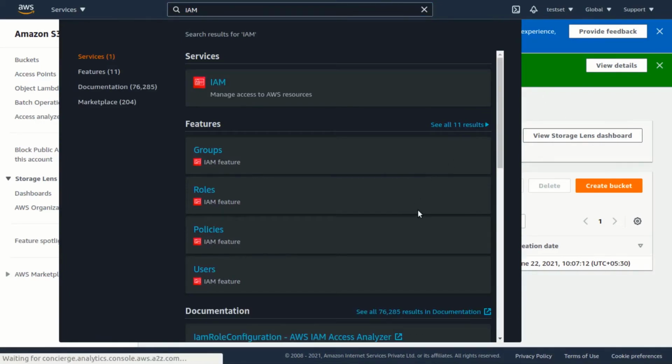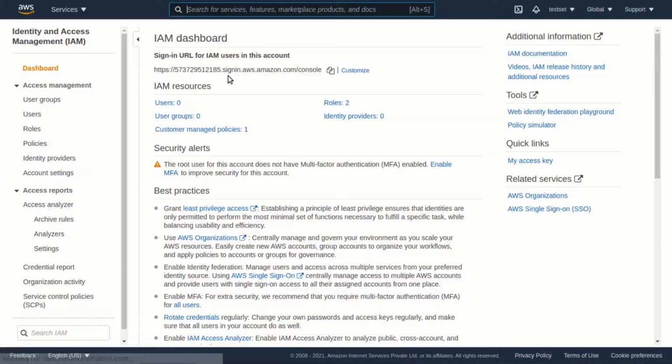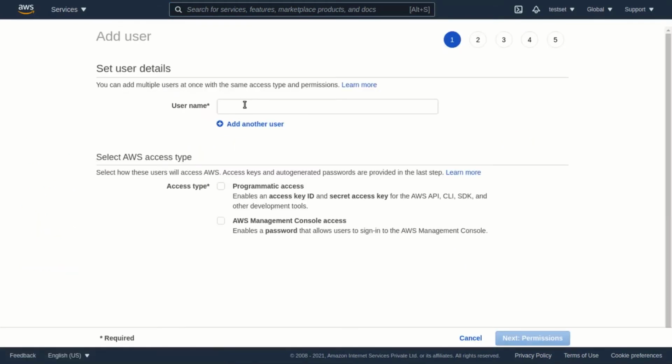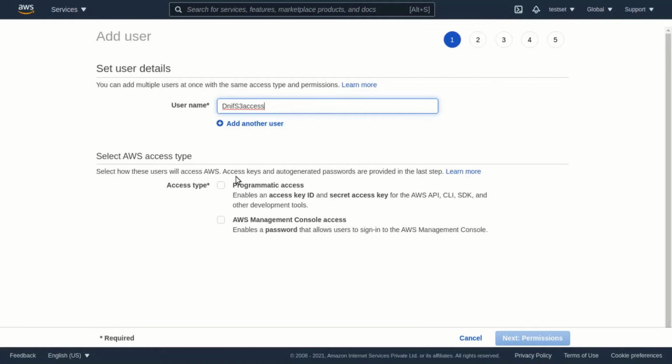Now, log into the IAM console. In the navigation panel, choose Users, and then choose Add User. Enter the username for the new user. This is the sign-in name for AWS S3. On the same screen, under Select AWS Access Type, check the checkbox to enable AWS Management Console access. Select Programmatic Access as an access type for this user.